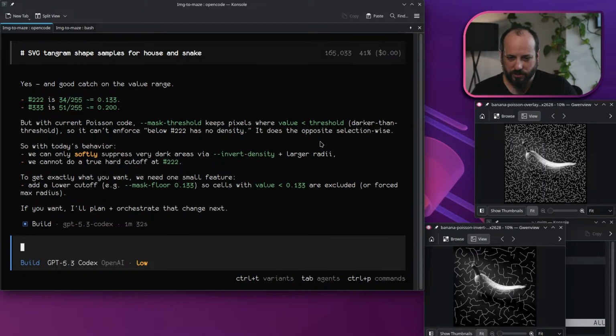With the current Poisson code, the mask threshold keeps pixels where value is less than threshold, darker than the threshold. So it can't enforce below 222 has no density. It does the opposite selection-wise. So with today's behavior, we can only softly suppress very dark areas via invert density and larger radii. We cannot do a true hard cutoff at 222. To get exactly what you want, we need one small feature at a lower cutoff.